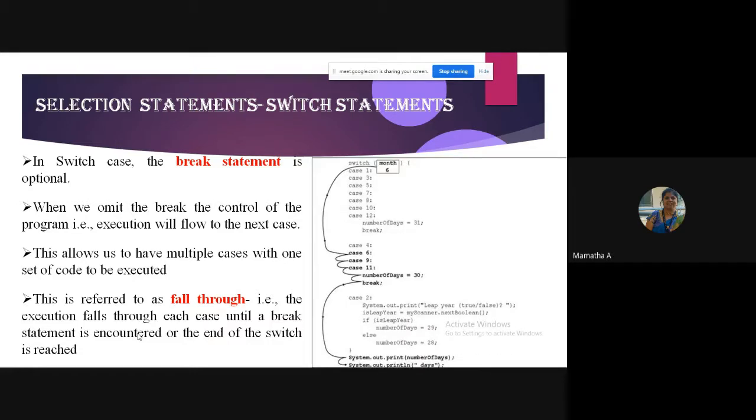So I have a small example here. See, switch month. Say the expression is leading to a value of 6. Can you observe these cases? 1, 3, 5, 7, 8, 10, 12. There are no code blocks for them, but then you can see number of days is equal to 31, break.